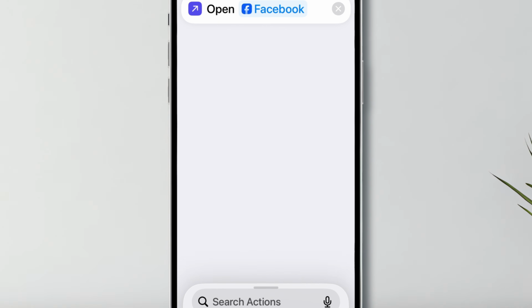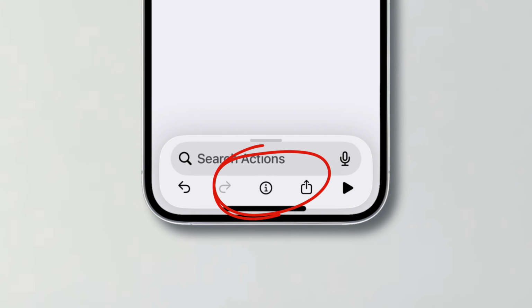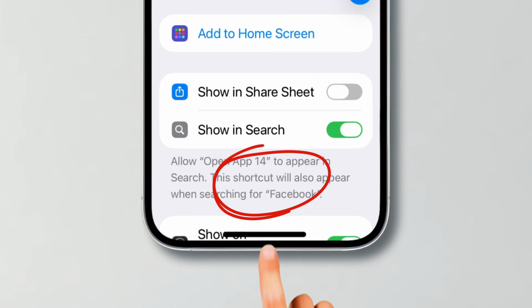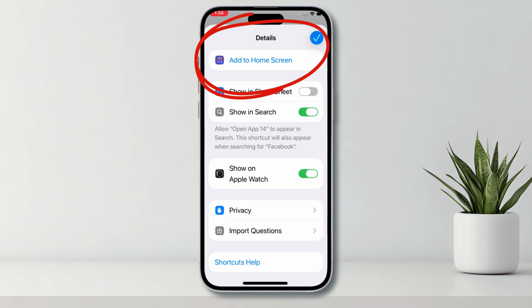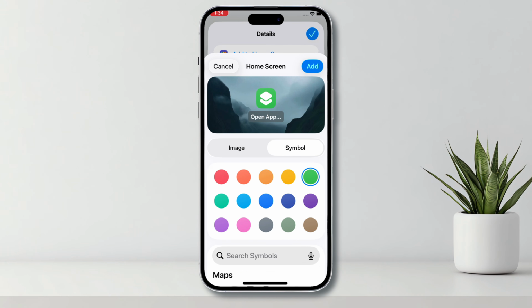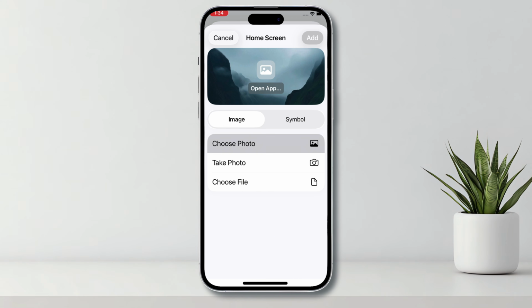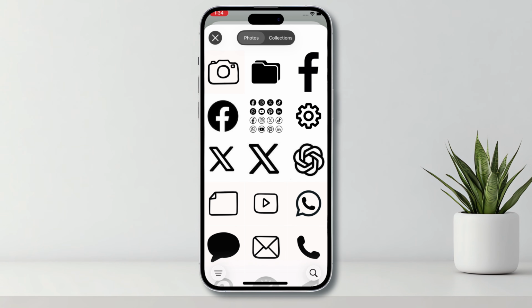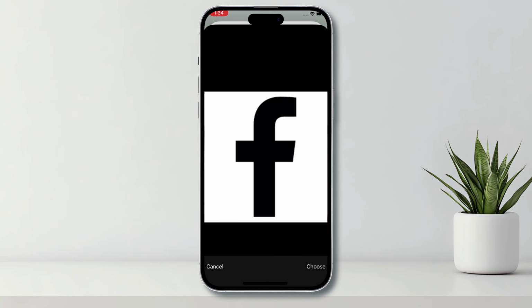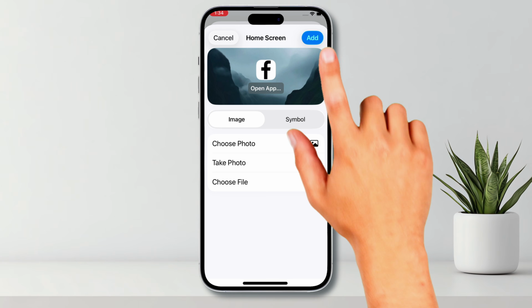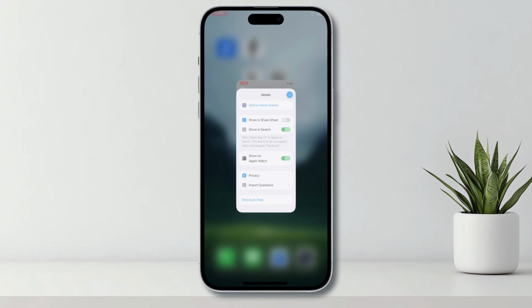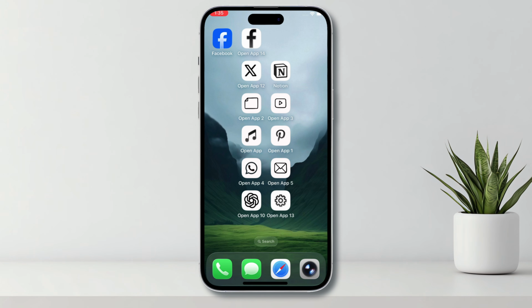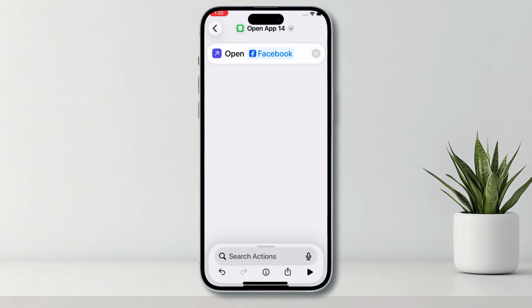Now tap the share icon at the bottom. Select Add to Home Screen. Tap the icon preview and choose your custom icon image. Then tap Add. And done. Now you have a custom third-party app icon on your iPhone. Let me quickly do the rest of the icons. I'll fast forward this part since the steps are exactly the same.